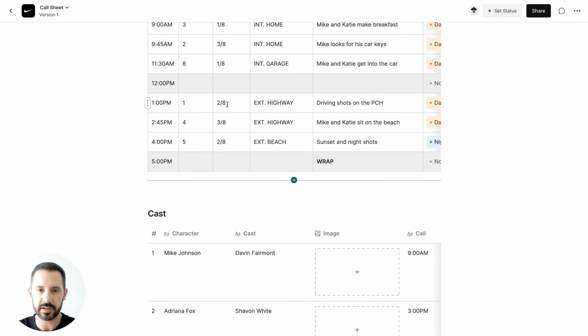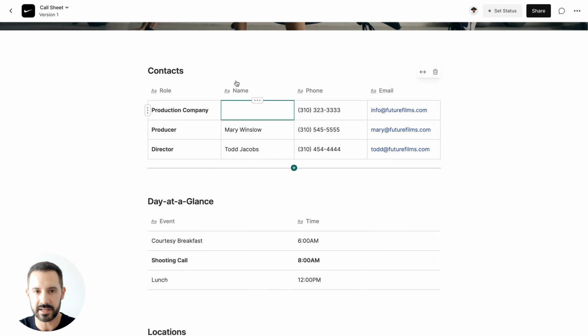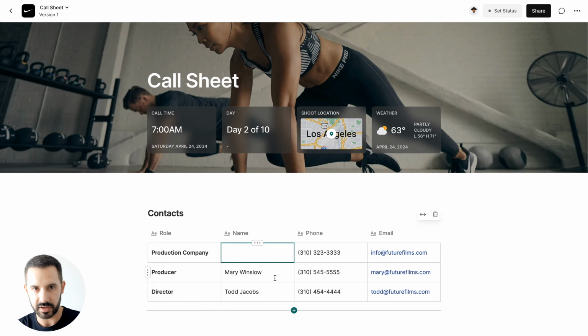Once again, this is fully customizable, so you can change this in any way that you want, but feel free to use our template within Assemble. It's a great place to start and just have the groundwork laid for you.